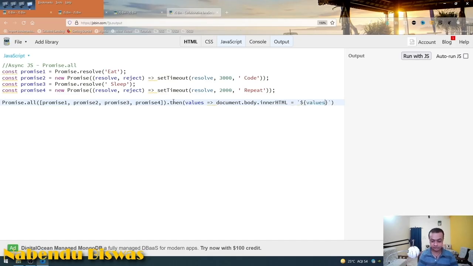Okay, so if I run with JS, this one is 3000 milliseconds, so this will be the slowest, and these two will resolve as soon as possible, and after that repeat will be there, and then code will be there, but it will execute in the same order. So it is very important. If I run with JS, see, after 3 seconds it came exactly: eat, code, sleep, repeat, in this order.